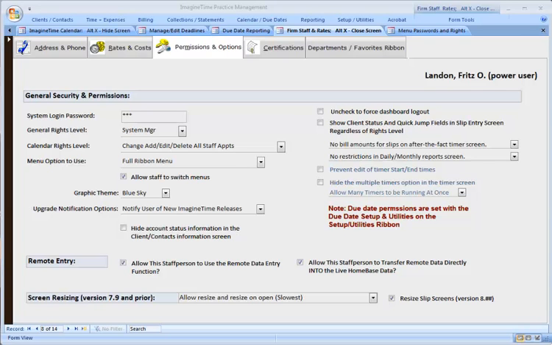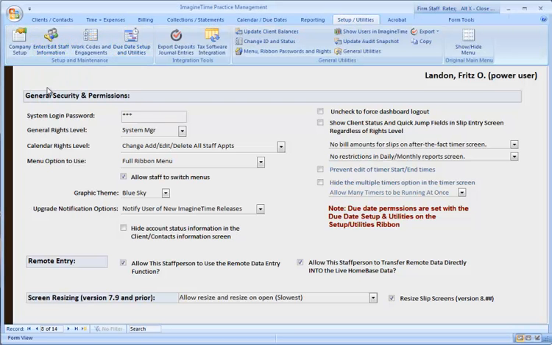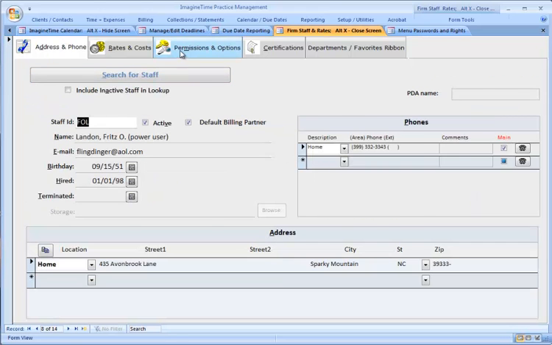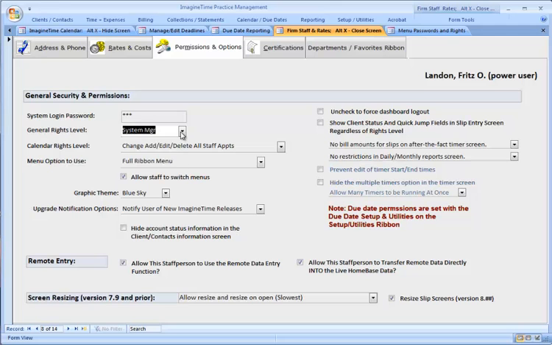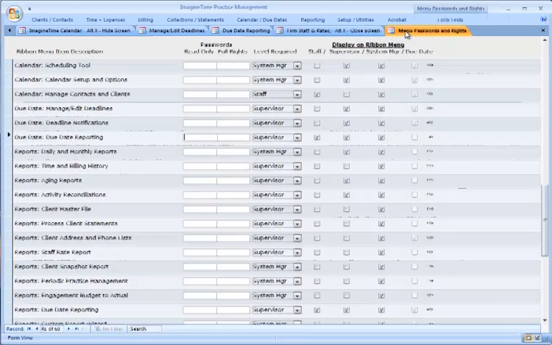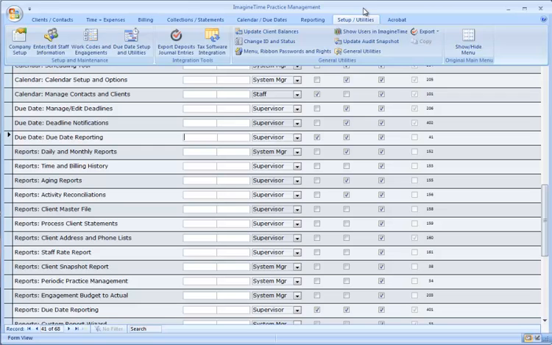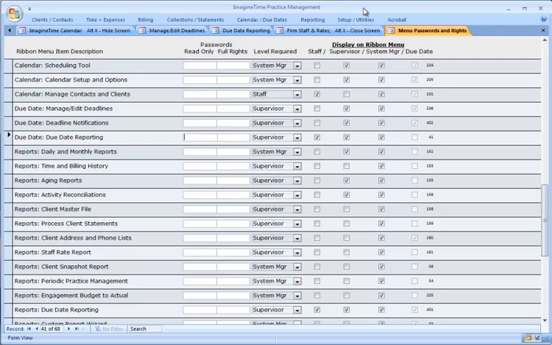Now, overall in ImagineTime, each staff person in the staff setup screen right here, which is already open, their permissions are set up in the Permissions and Options tab. They choose between three basic rights levels: staff, supervisor, and system manager. You can customize what each of those levels can do over in Menu, Passwords, and Rights. That's accessible from Setup and Utilities. And we ship the product with some default access levels, typically based upon our experience with accounting and CPA firms and other professionals and how they want their staff to access things as opposed to system managers and supervisors.